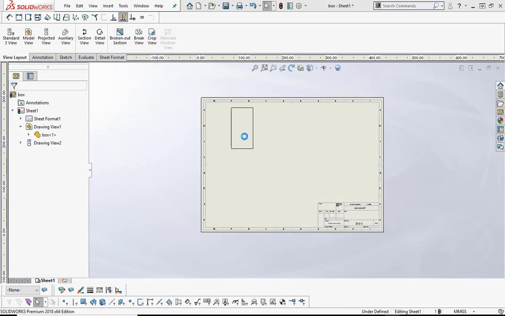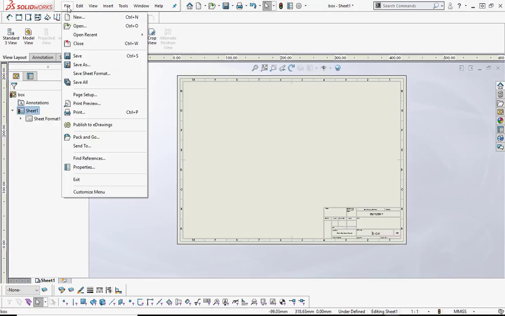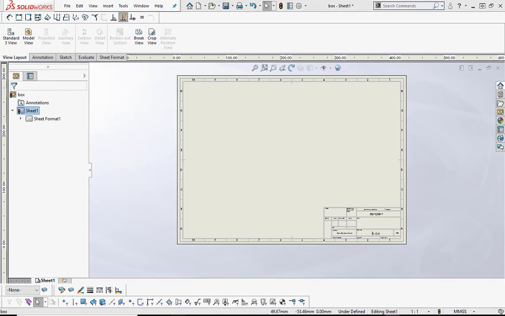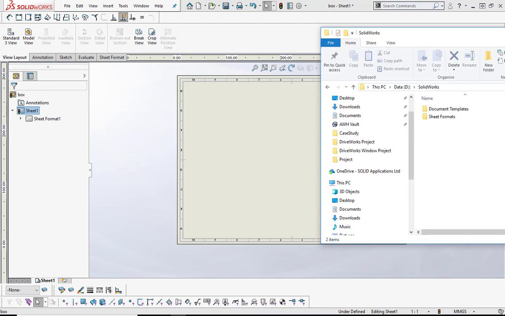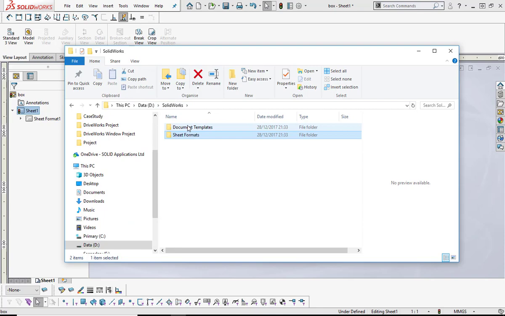I'm just going to delete the views, and what we'll look at next is saving them all in the right location. First of all, I've got to save the sheet format we've created. But just before we do that, I'd recommend setting up a location on a server or your local computer where you can save all of these too. As you can see here, you can either use a server, or I'm just using my D drive. I've got a folder called SOLIDWORKS, one called Sheet Formats, and another folder called Document Templates.